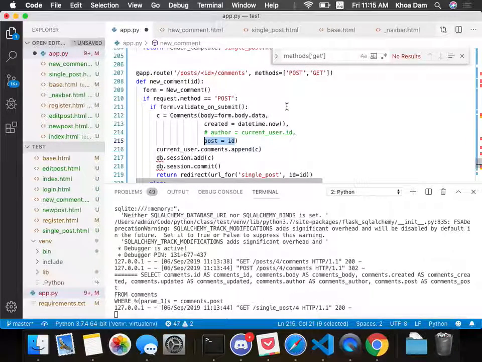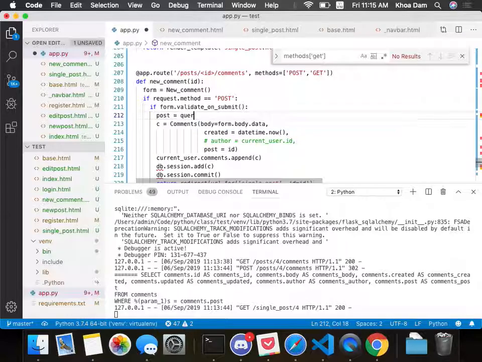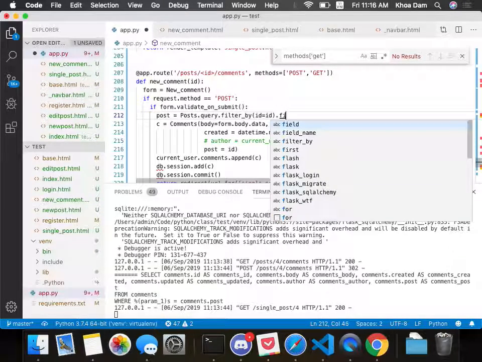Now you have to find the post. Yes, identify a post. You already have it available, so you shouldn't do it that way. You can do that, that makes sense, but you're already creating the new comment object. So I think you need one more line of code like this. Filter by ID equal to ID, and then you get the first one, right?